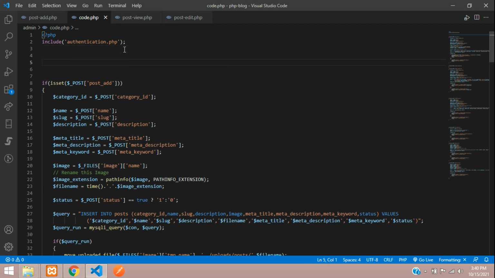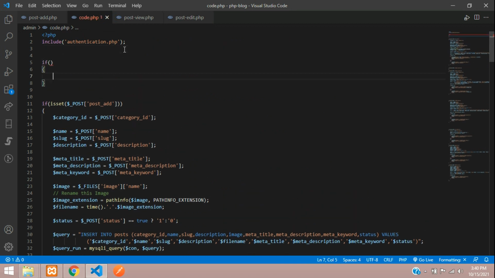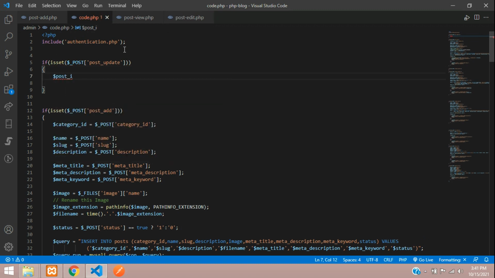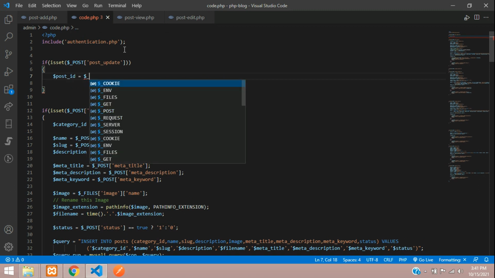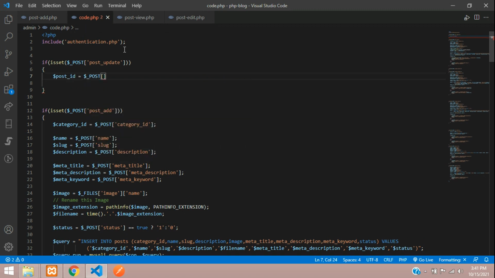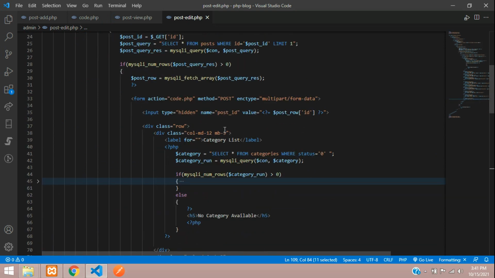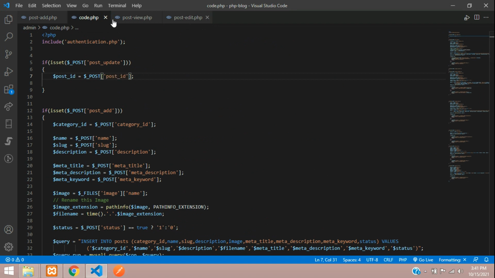And yes guys, let's type the code over here with the if condition. Let's check the button is clicked or not with the help of the isset function using the post method. So this is the button name. And now guys, first we will get post underscore ID is equal to dollar underscore POST, where you will tell what the post ID is. Okay, so post ID, let's copy this. All set.